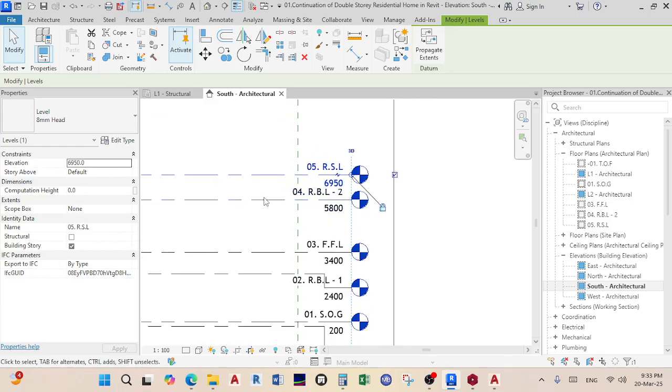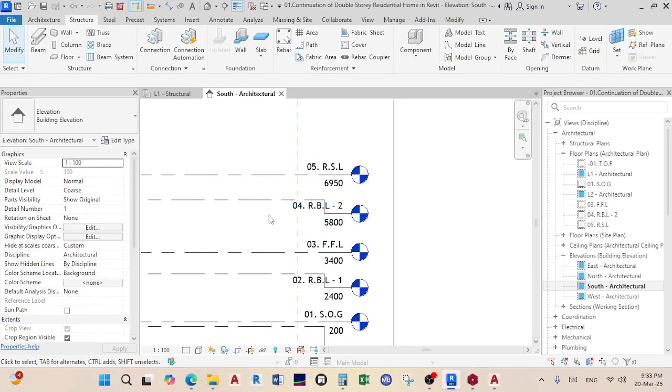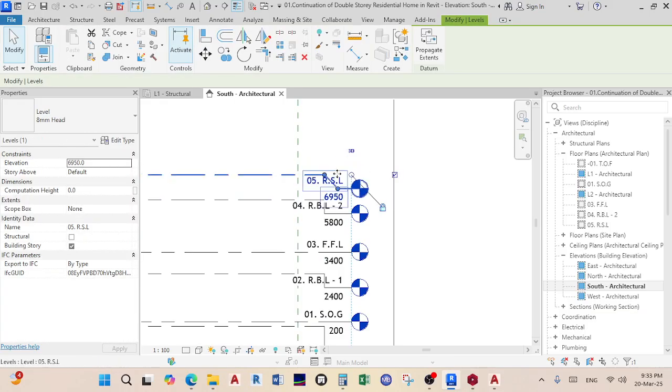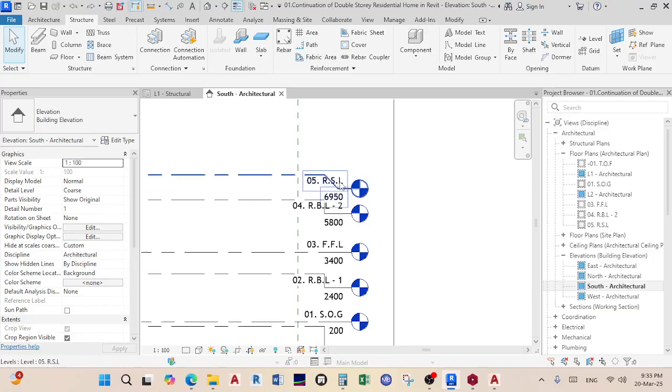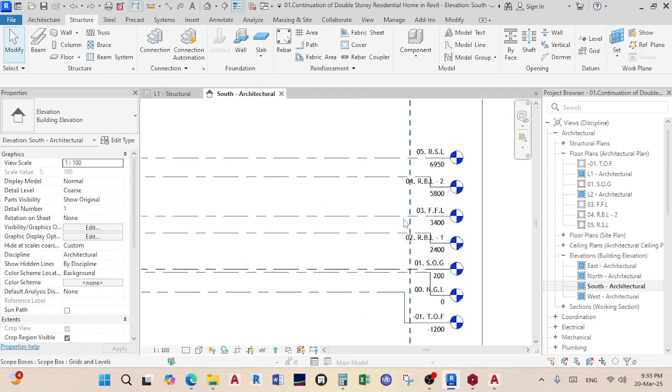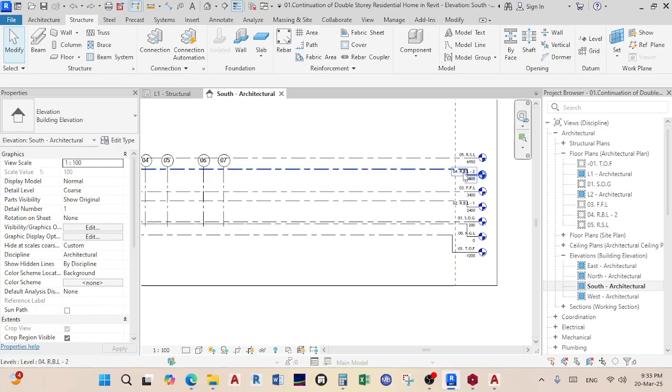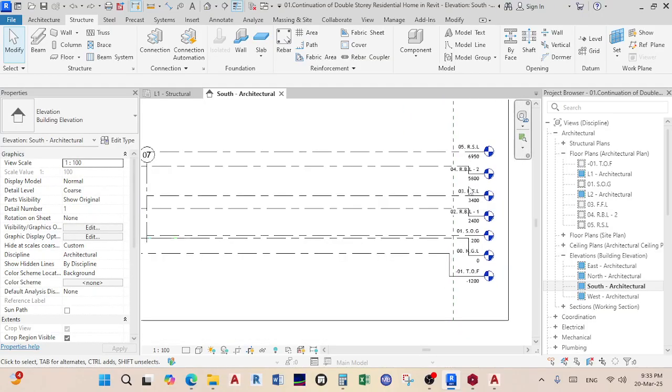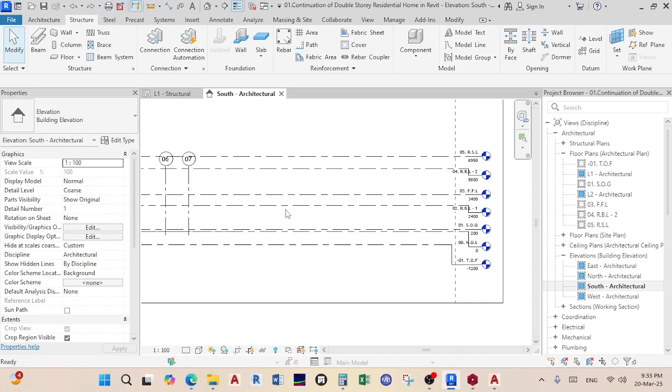So you can either take it at the bottom or you can take it at the top. This is one way. Alternatively, I could have selected this and taken it up like that. Still would have had the same effect. So now I have my grid lines and I have my levels and everything. So we are good, right?